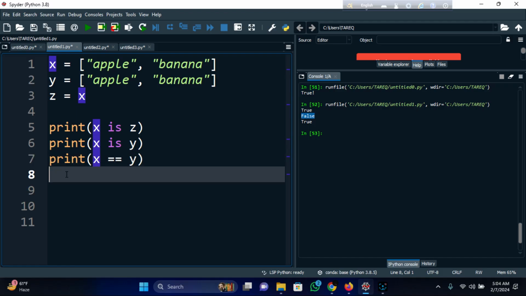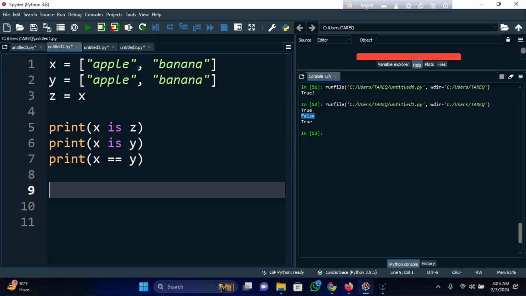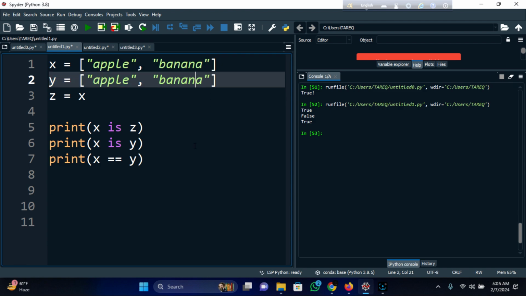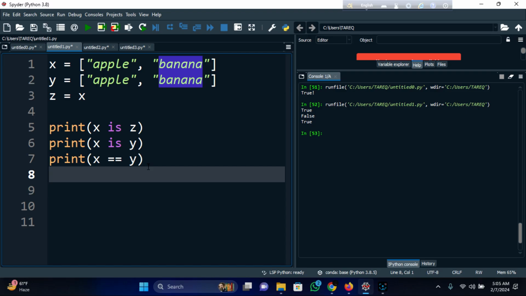But in the last line, print x equals y, then we are getting true. Yeah, it is true because all the elements are the same. That's why we are getting a true result. This is the actual comparison. If this is true, then we are getting true. If this is not true, we are getting false. This is the actual comparison operator.